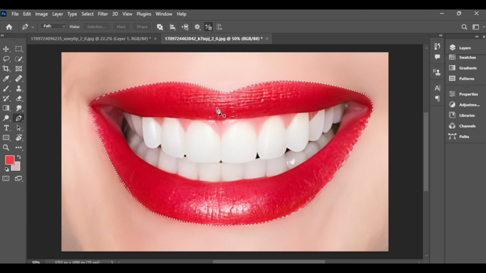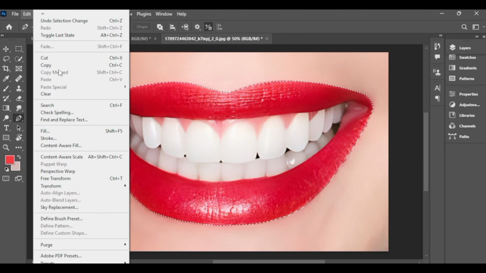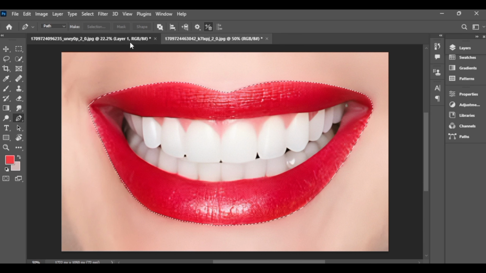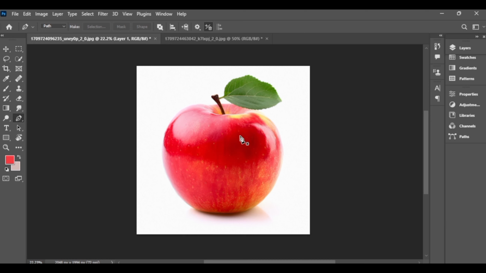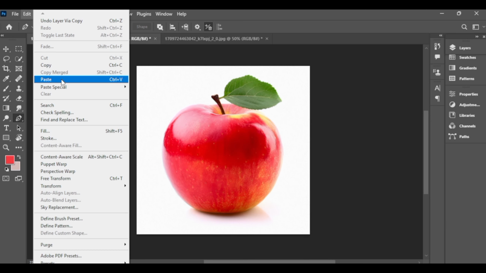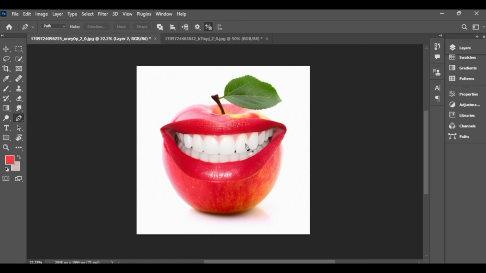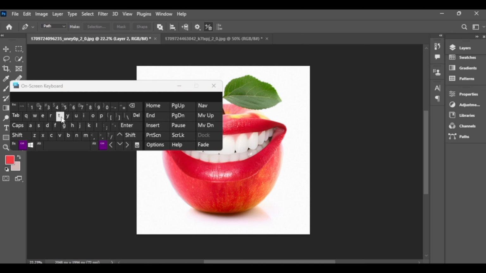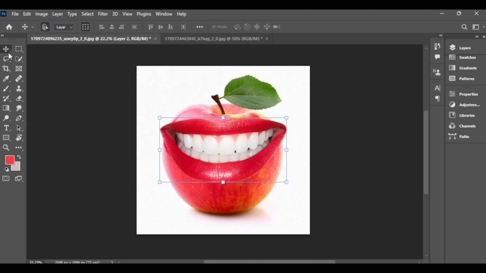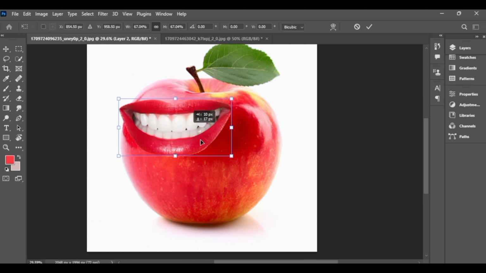Next we will go to the edit option and select copy. Then we have to come to the first picture, and again we will go to the edit option and paste. Then keyboard shortcut, press Ctrl plus T. Then you set the picture in the right place according to your picture.